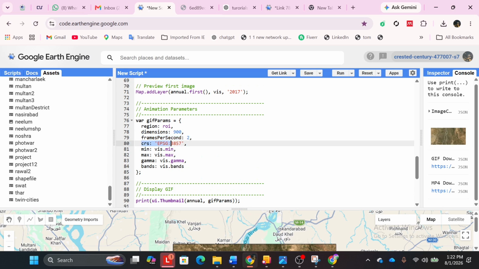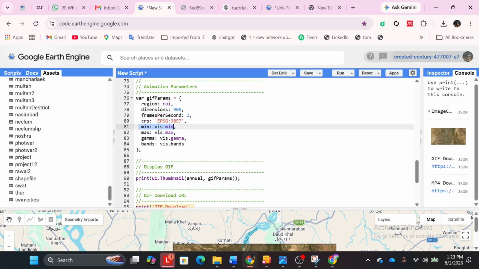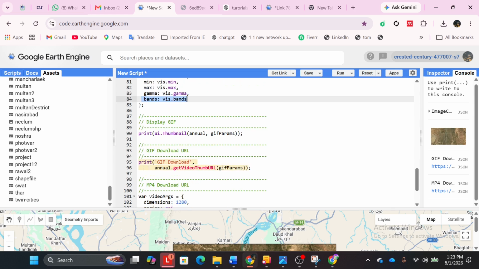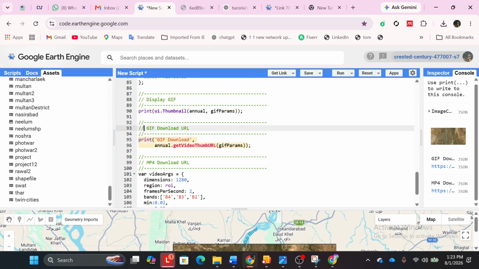Then we have set the CRS. This defines the coordinate reference system used for rendering the animation. We have minimum and maximum values, gamma values, and the bands. And next we have created the print for the GIF, and we have the download URL. So this creates our download URL for the animation. Clicking the link opens the animation in the browser where it can be downloaded.